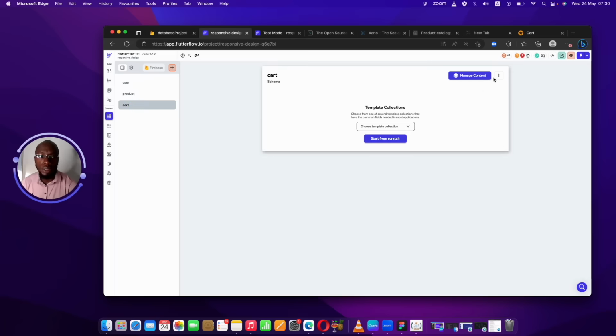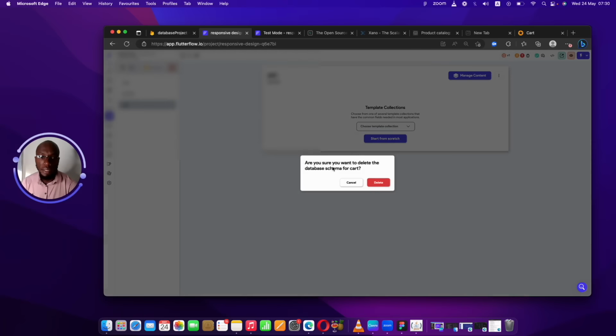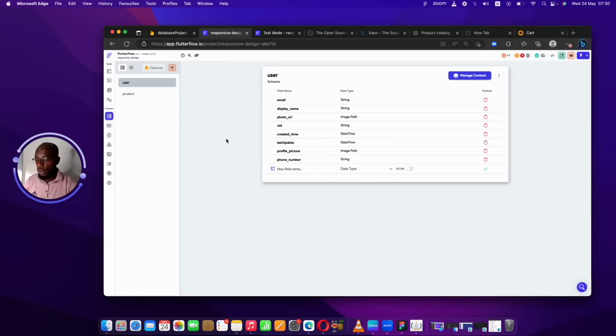Take this away, just delete this. There's no need to have this, because we're also going to create an order. An order is going to be a summary of all the products. So there's no need for a product to have a cart also. So we're just going to create an order.